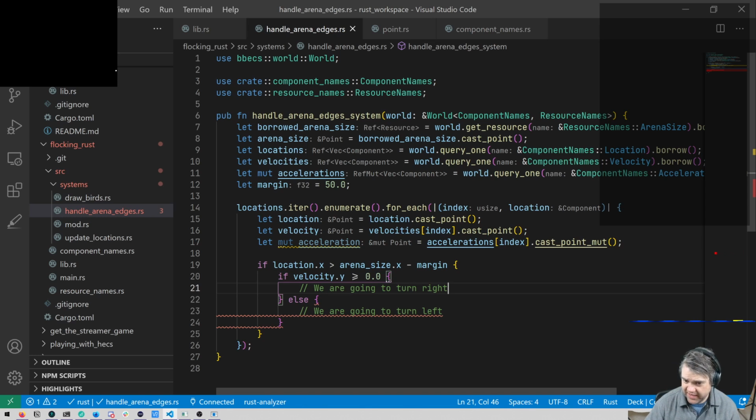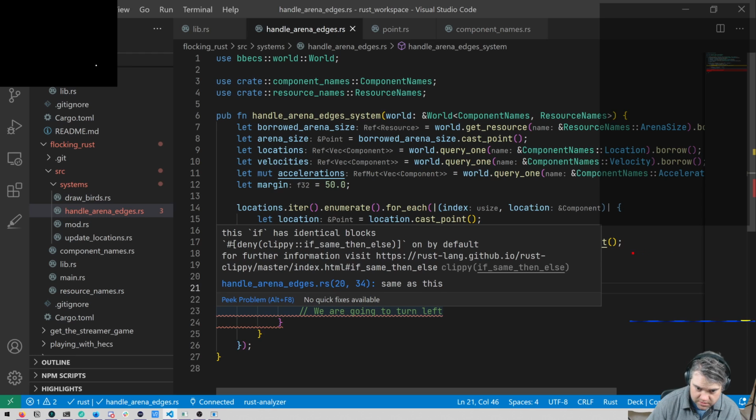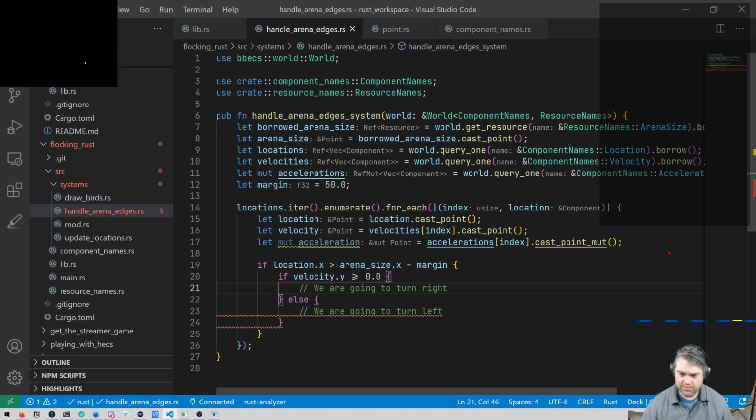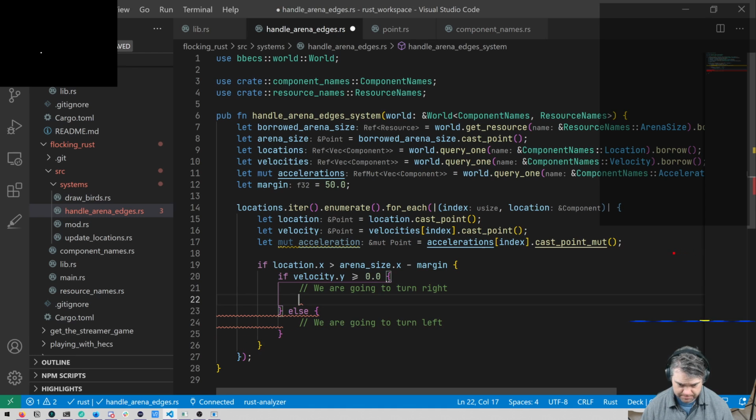If we're going to turn right now, yes, I know we have identical blocks. Don't worry about it. We're going to fix it. If we're going to turn right, then we want to now get that perpendicular right.